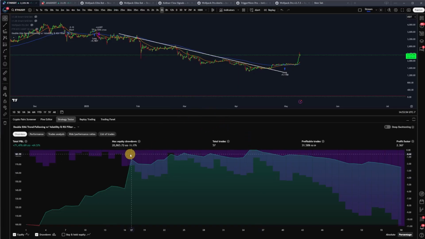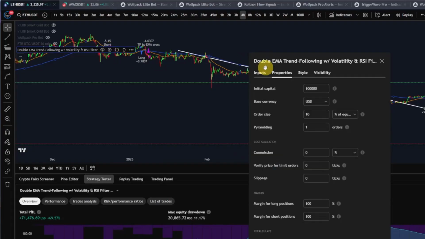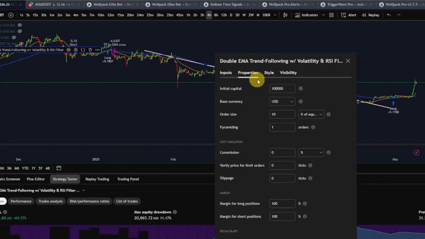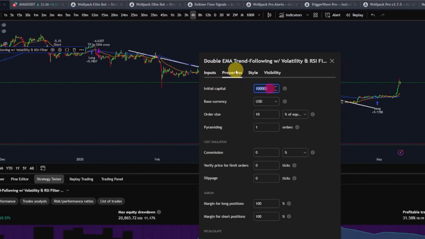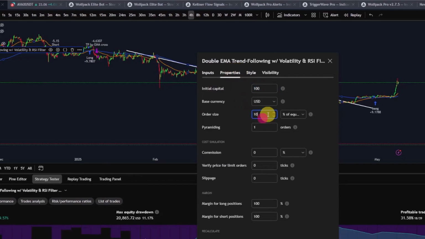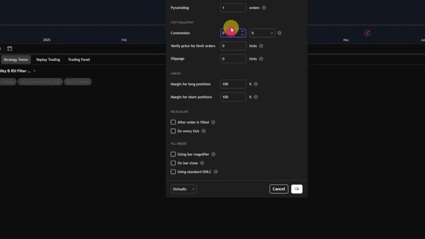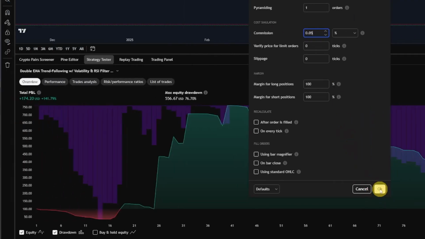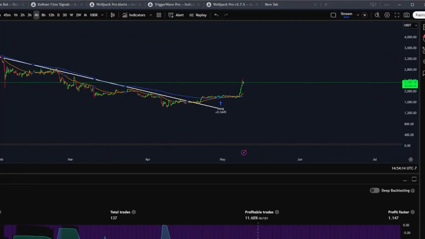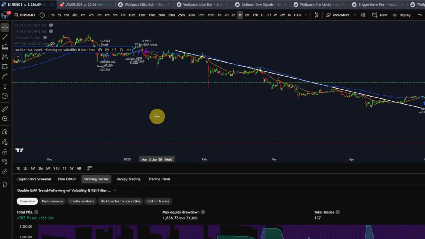I already have some profit on the current setup, but the first thing I like to do is just head over to the settings of it and click on the properties tab. So I want to set the initial capital to 100. We're going to just use a 100 as well. And so we're going to set the commission structure. So this is just for testing purposes, the settings that I'm going to be using.